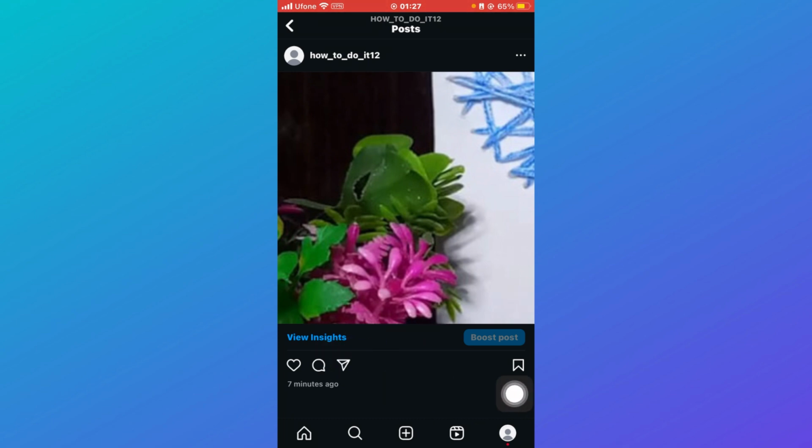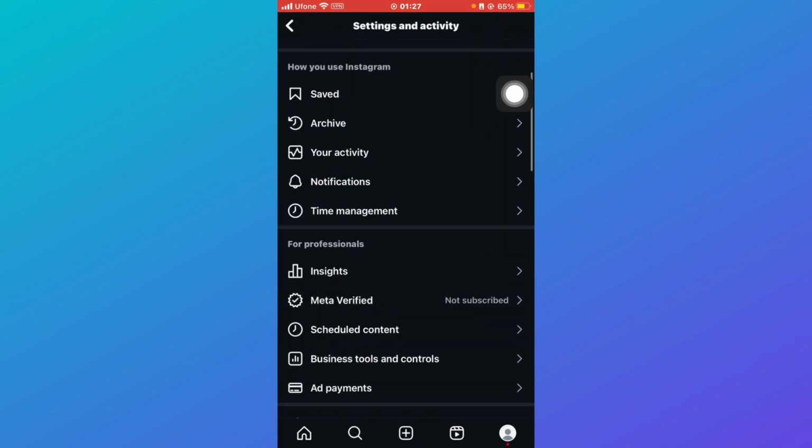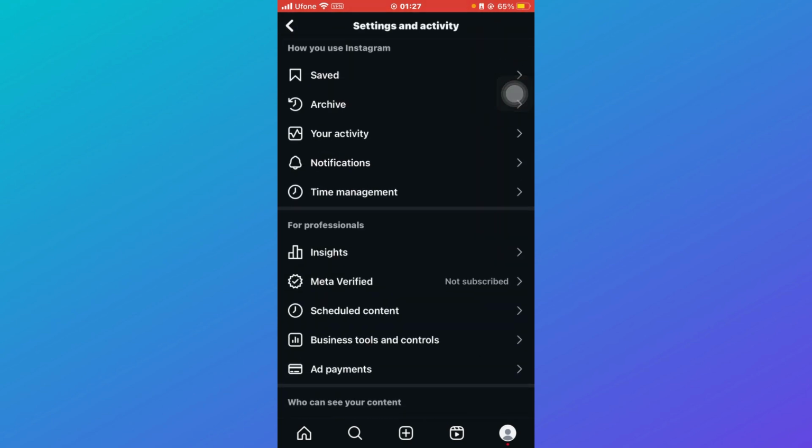If you wish to remove this, what you're going to do is go back and click on these three horizontal lines. And here, when you scroll down, you'll need to find the option that says for professionals. And here you'll be able to see 5 or 4 options depending on your upgrade. And here you need to click on business tools and controls, or you can even click on creator tools and control if you're not able to find the option of business tools and control.